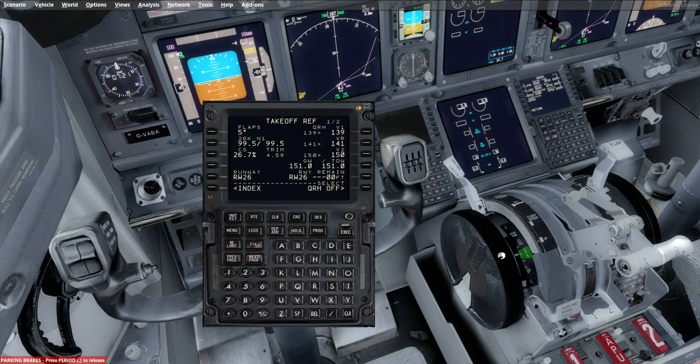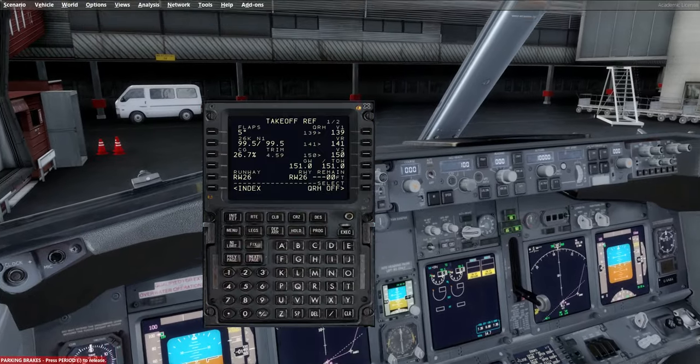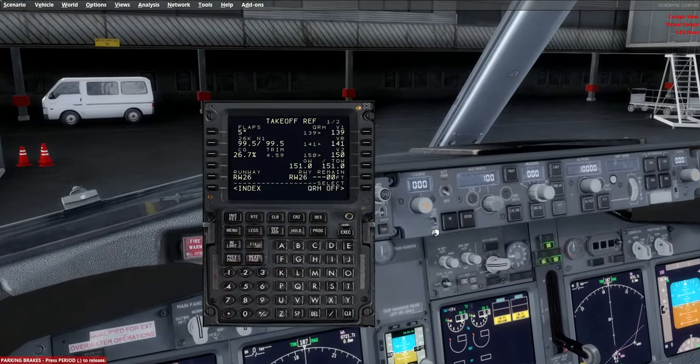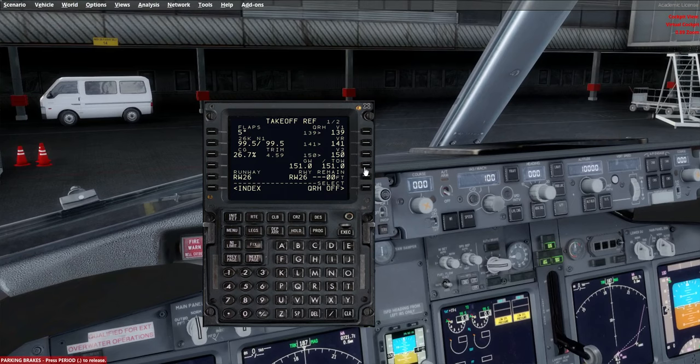The next thing we need to do is copy the V2 speed into the autopilot. So we're going to come up to the top now. Okay, so what we need to do is copy this 150, which is 150 knots, into our autopilot speed here, IAS, Mach indicated airspeed, and we're going to rotate this wheel until we get to 150.